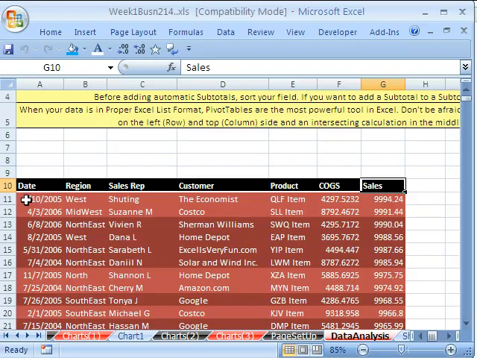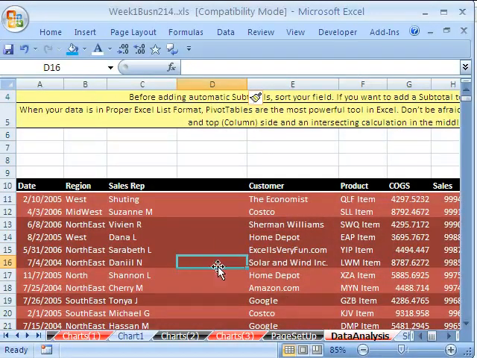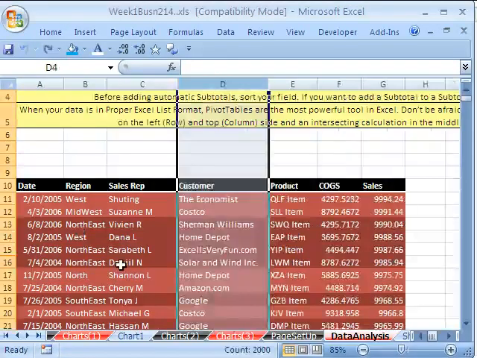So you can see here's one sale, on 2/10, region West. Shunting sold to the Economist. Here's the product. Here was the cost of goods sold and sales. On 4/3, Suzanne M. sold to the Midwest region, Costco, and there's the item and the sales. So records are in rows, field names at the top, and no spaces. If you have an individual space, that's OK. But what you don't want is this. If you do this, then your data analysis won't work because the data won't be connected. I'm going to Control Z.